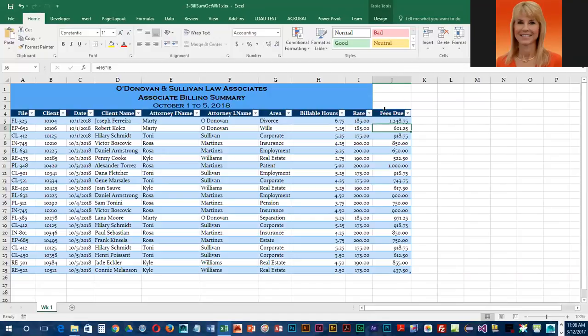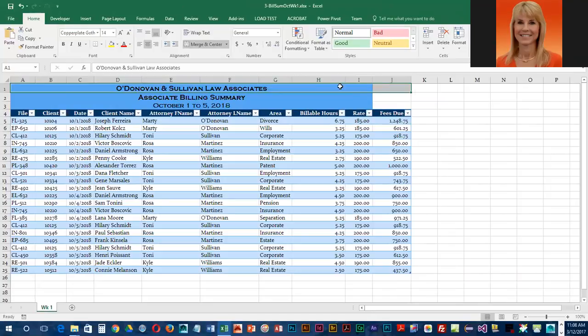And then you'll notice that the only thing that it really didn't adjust was the title lines, but those are outside the table itself. Okay, those first three lines are not part of the table, so we have to manually adjust those. So I'm going to highlight A1 through J1. I'm going to unmerge, and then I'm going to click on that merge and center to reapply the merging.